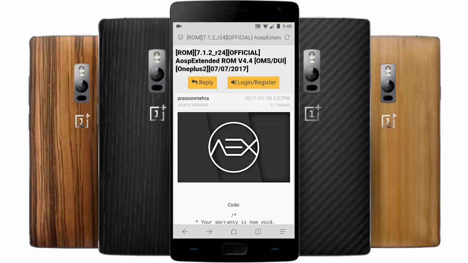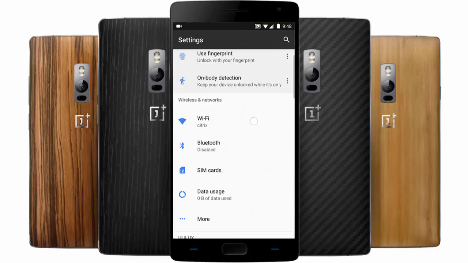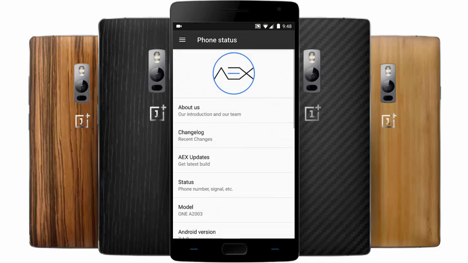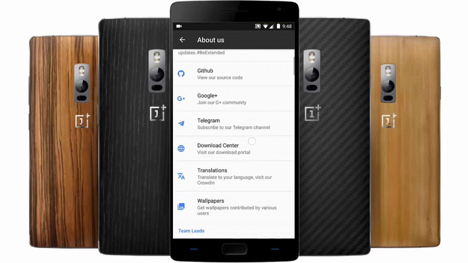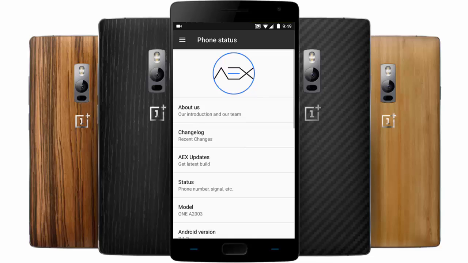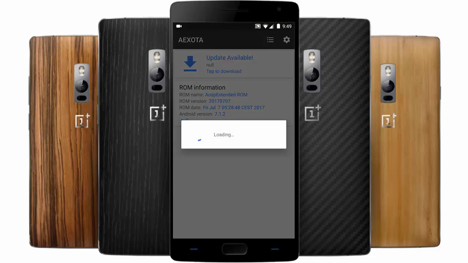In this video, I will walk you through yet another popular ROM called AospExtended ROM for the OnePlus 2. So if I'm going to settings menu, about phone, you can find I'm running on AospExtended ROM. So you can find all the ROM details there, and then you can check for the OTA updates from here.